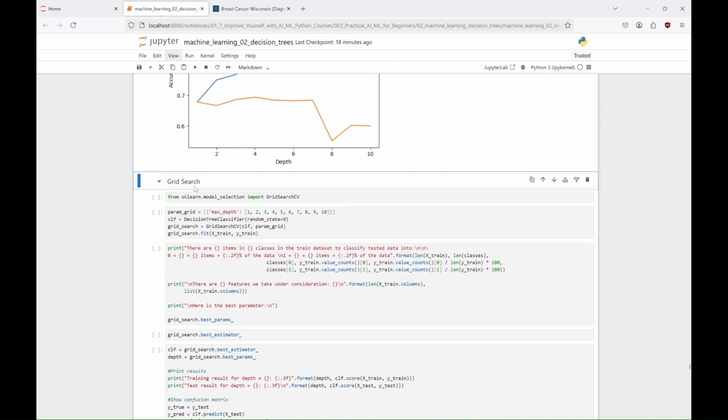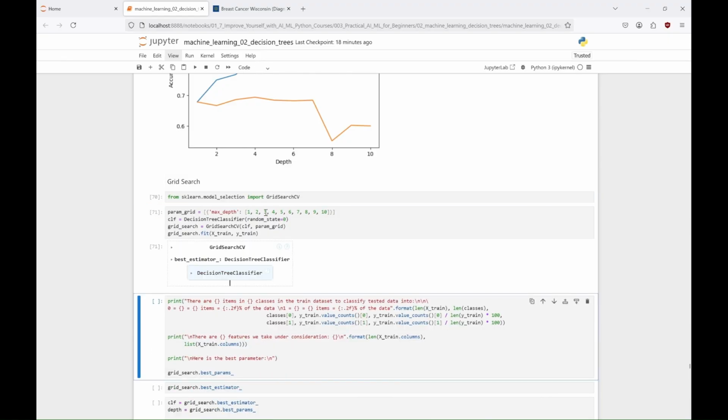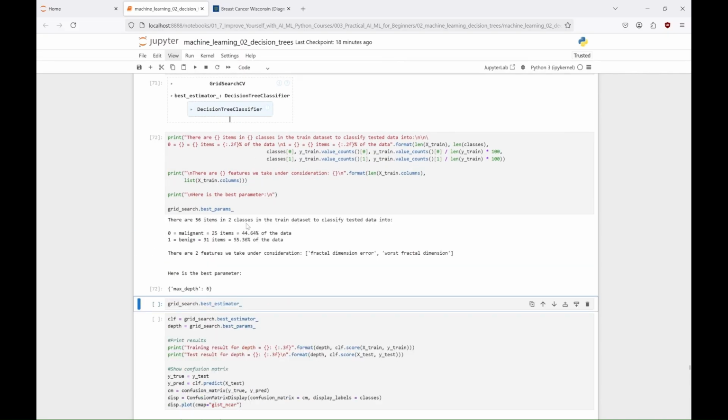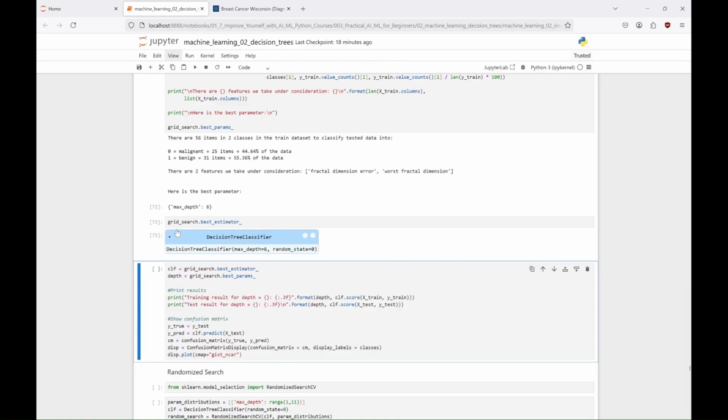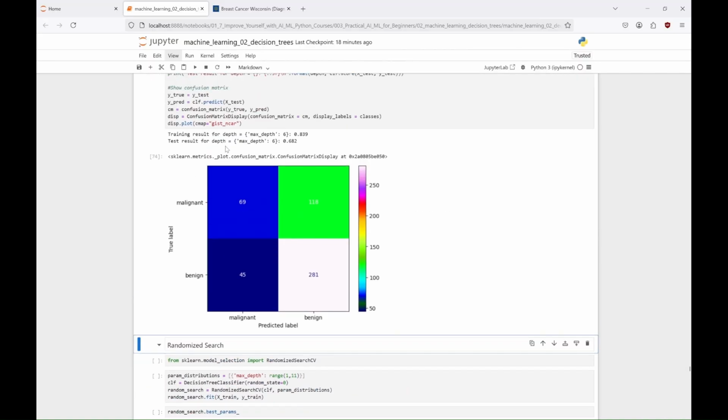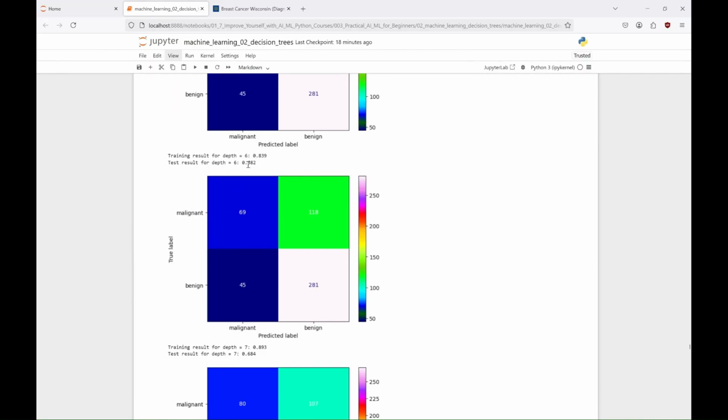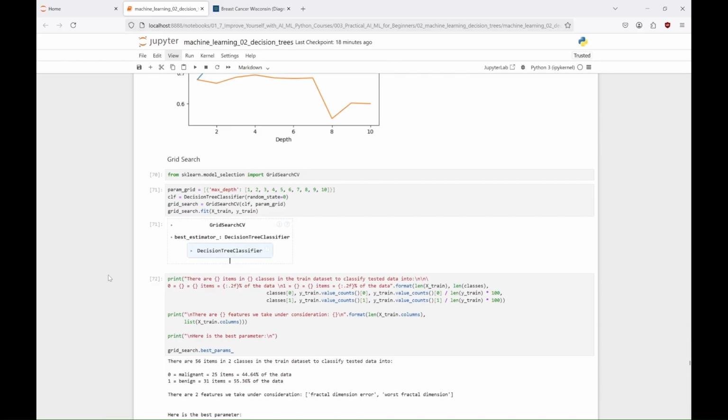That loop was manual. But Scikit-learn provides tools for automated hyperparameter searching as well. For example, GridSearchCV tries all combinations of parameters you specify. We tell it to search through max depth values 1 to 10. GridSearchCV uses cross-validation internally for more robust evaluation. It found that max depth equals 6 was the best in this range based on cross-validation. And this gives us the actual tree model trained with the best parameter found.